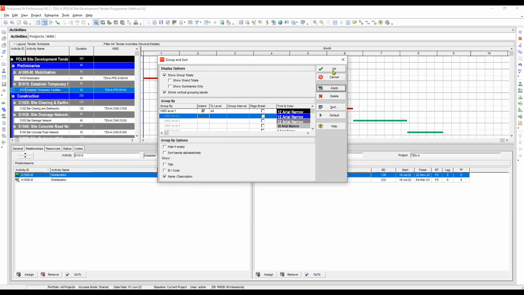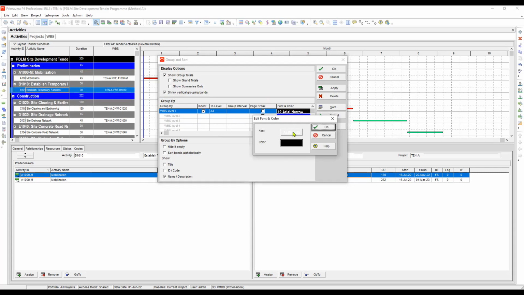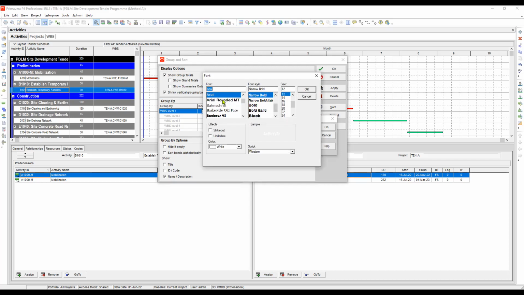And then here, you can change the color of the band. You can change it here, and the color and the type of font. You can click it here and then select whatever font you want, the size, whether the effect is to strike out or underline, and also the color of the text here. You can change it. Okay, done. We'll close it.